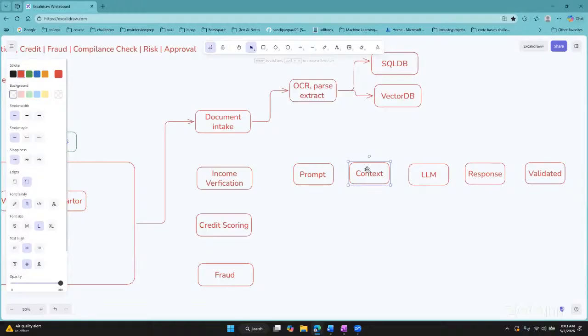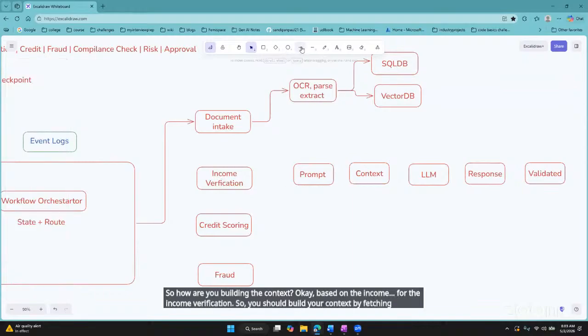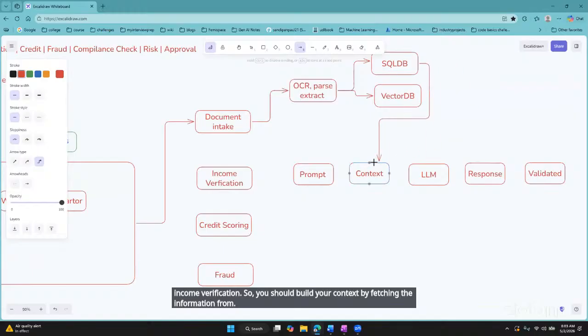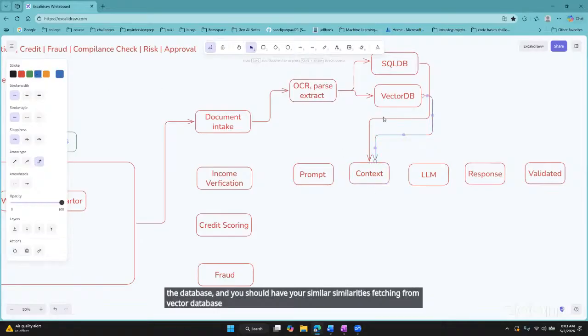So how are you building the context? Based on the income, for the income verification, you should build your context by fetching the information from the database, and you should have your similarities fetching from the vector database. So you have two other things again. This is another service that is trying to fetch and build the context.